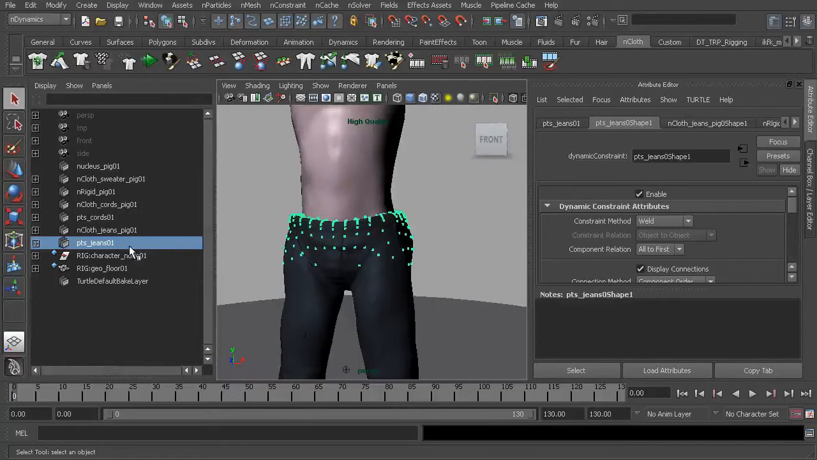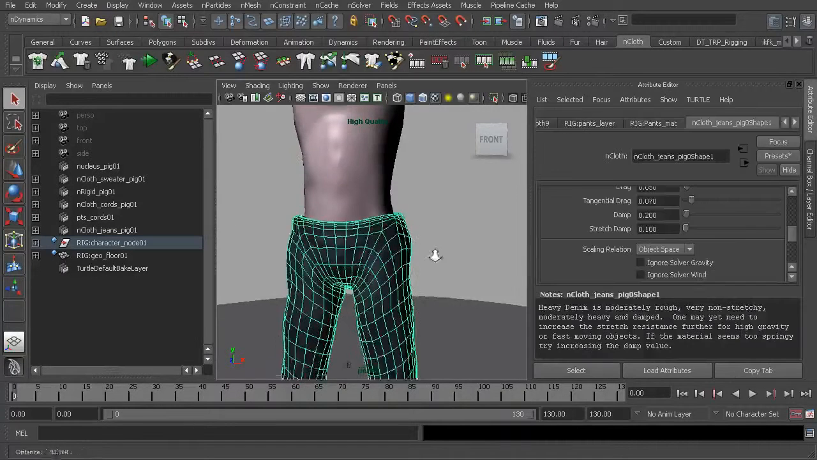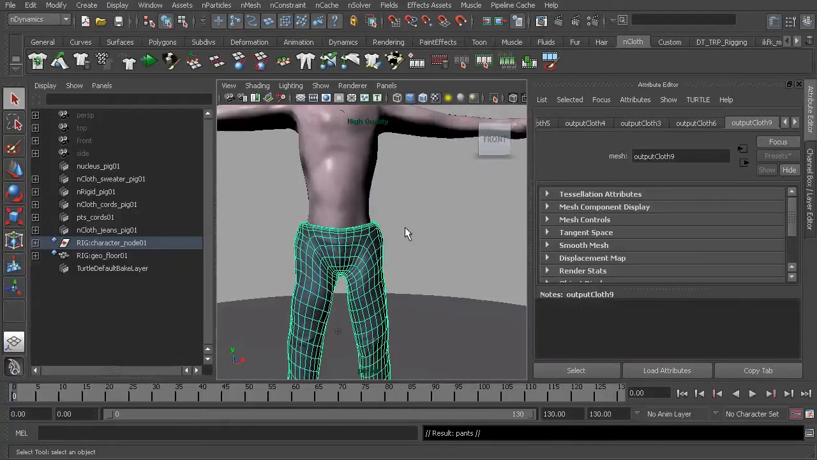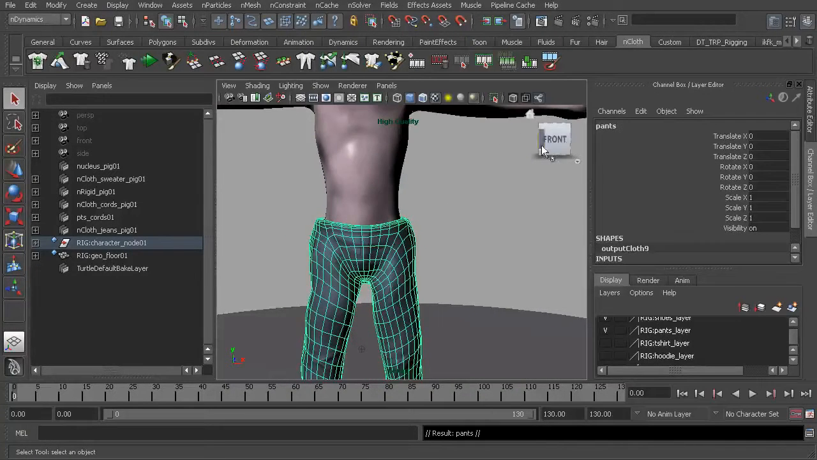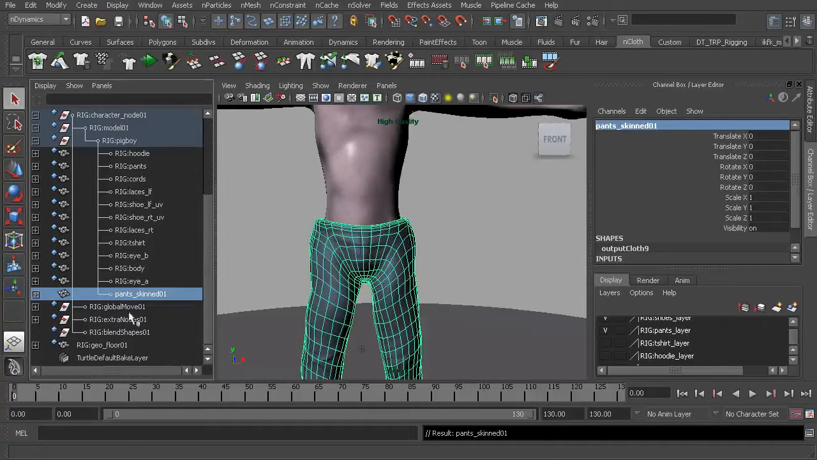So let's get started by first removing the current point to surface constraint. We'll need to create a brand new one. And now with the jeans selected, we'll press Ctrl D to duplicate them. I'll use Ctrl A to switch back to the channel box. And let's go ahead and rename these to pants_skin_01. Great. Now clicking inside of the outliner, we can go ahead and press the F key to frame the object.